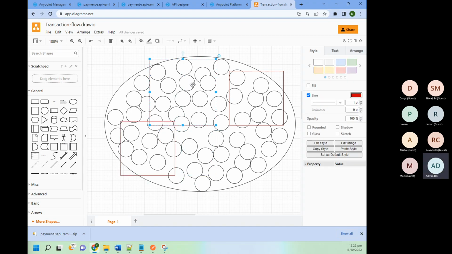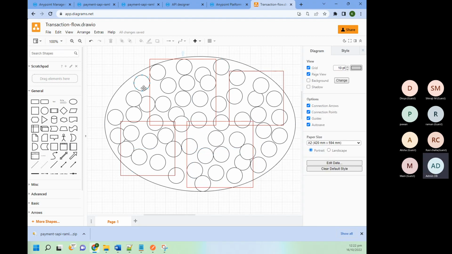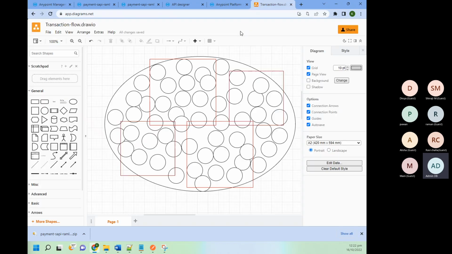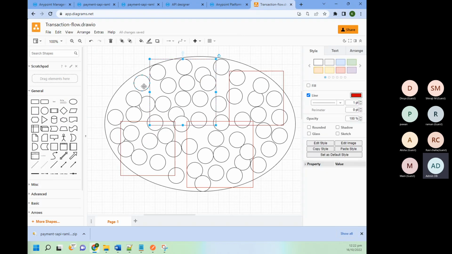Another one is there, he needs 4 vCore, he got this much space. So they have one shared space which they have purchased, a very big space, and they are giving some space to each client based on how many vCores that client wants. Now this worker, you can see in this diagram this small circle, these are all workers.